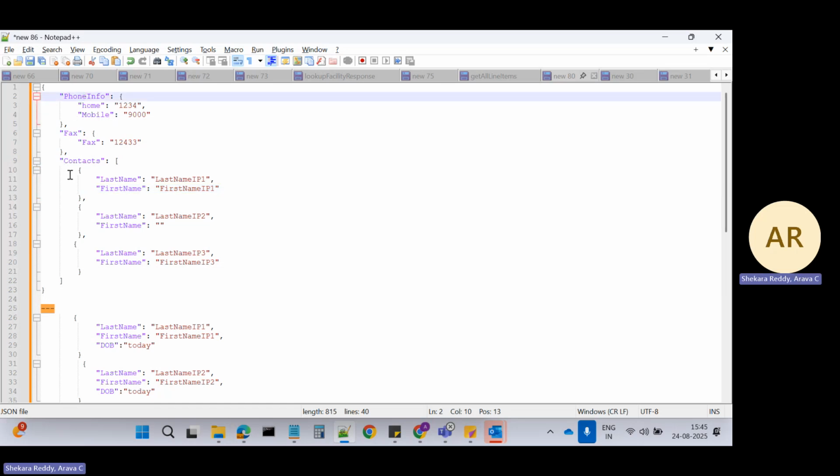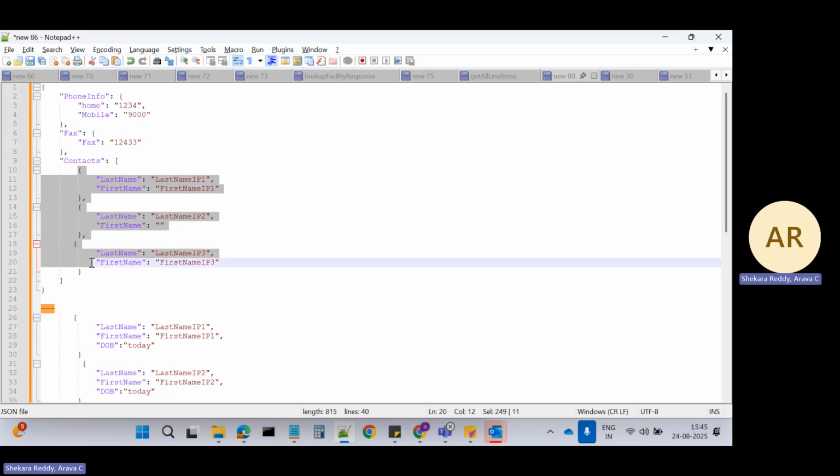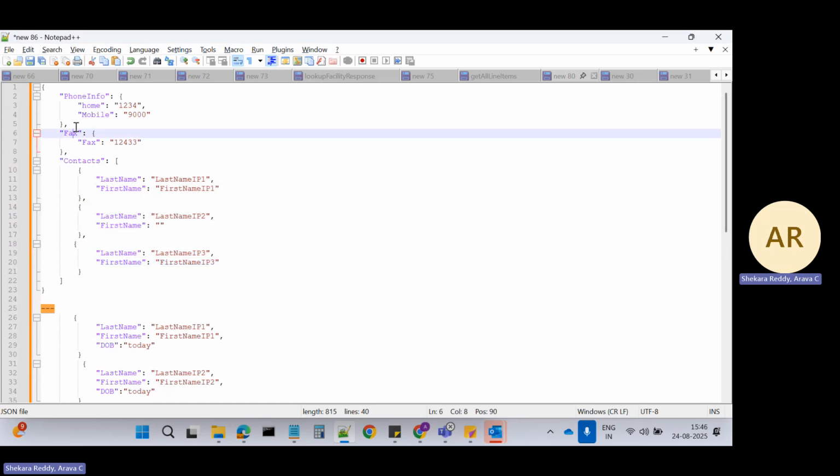Let us assume this is one sample response. In this response, we have three contact records, each with first name and last name. So you need to create three contact records, and for each contact record, other details you need to fetch from fax and phone number. So for the first contact, last name, first name, and fax equal to this, and home number, mobile number equal to these values. You need to iterate over these contacts, create that many contacts, and for each contact record, get the remaining details from these two nodes.